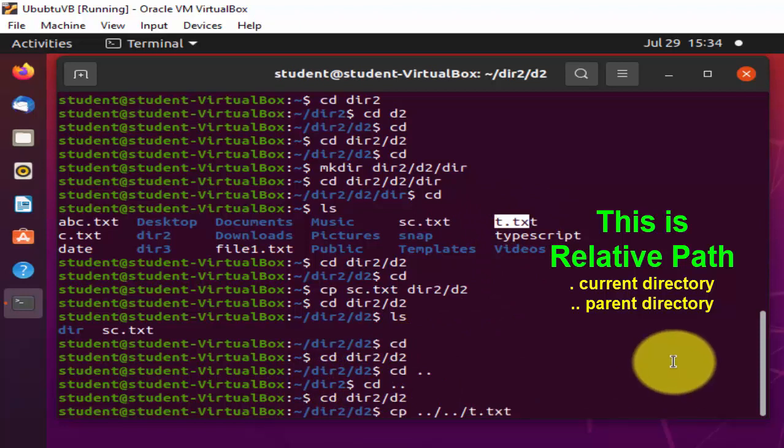Now where do you want to copy this file? So we want to copy this file in directory d2. We are currently in d2, so we use the current directory, that is a dot. So remember the slide: a single dot represents the current directory and a double dot represents the parent directory. So by using this double dot, we are shifting one level up.